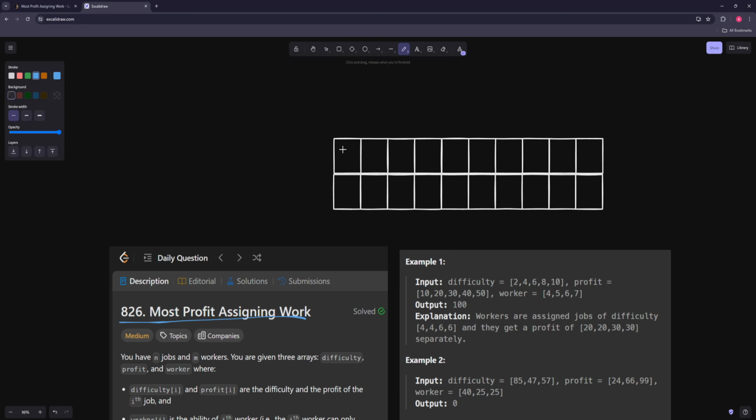So let's say our difficulty is 2, 4, 6, 8, 10. Now let's just change our profits, because like I said, our profits won't always be greater as the difficulty increases. So let's say we have 10 here, 5. Actually, let's make it a little bit cleaner. So 10, 5, 15, 2, then like 1 or something. And let's change these as well, just to make it a little bit cleaner. So 10, this is good enough.